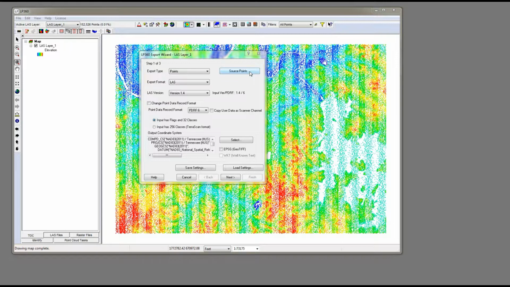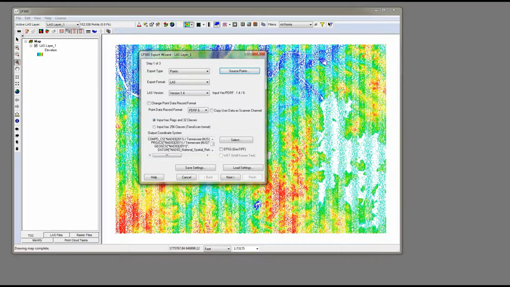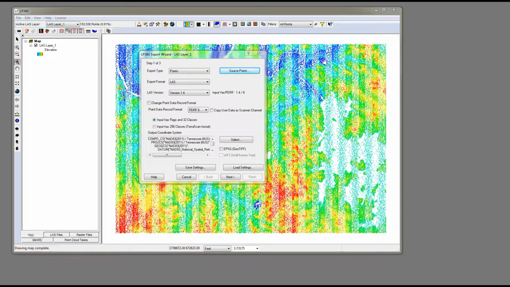Notice that if you select the source points, and this is available whether you're exporting a surface or points, you have all of the normal filter options available. If you choose to export points, you have a number of different formats available. If you select LAS, you can choose the version. Because LAS does export the coordinate system as part of the header, you can choose your output coordinate system.